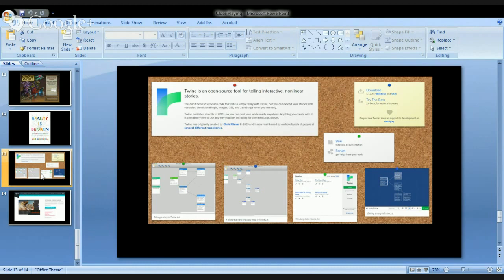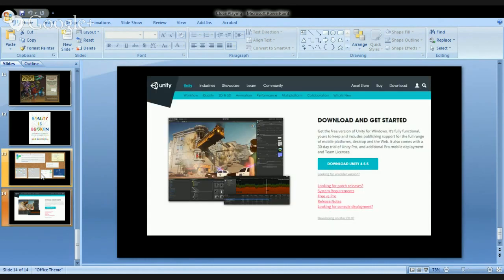This is Twine, which is an open source tool for telling interactive stories. And it's basically like a choose your own adventure online that you can make. And you really don't need to know how to program. All you need to do is be able to type, right? And link pages together. And even something like Unity, which is actually an industry standard software development tool, has a free version that you can use that's very robust, and you can make incredible things.